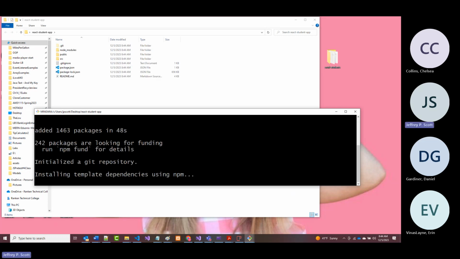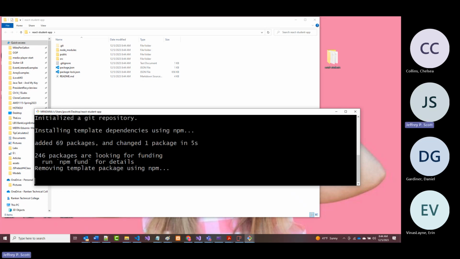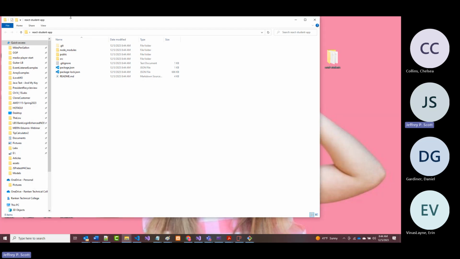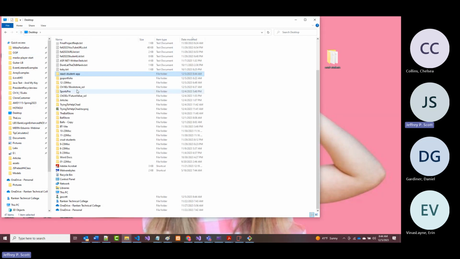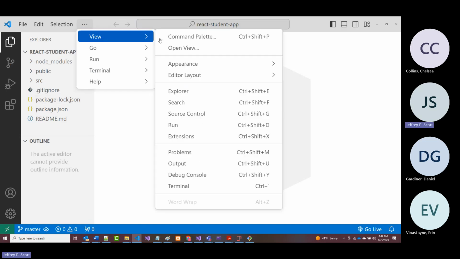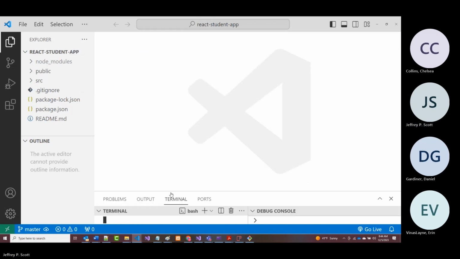All right, so as we get our happy hacking, it's ready to go. There you go. All right, so I can exit out of here now, and I can bring my folder up inside of Visual Studio Code. And I want to also do a view terminal here and bring up a terminal.